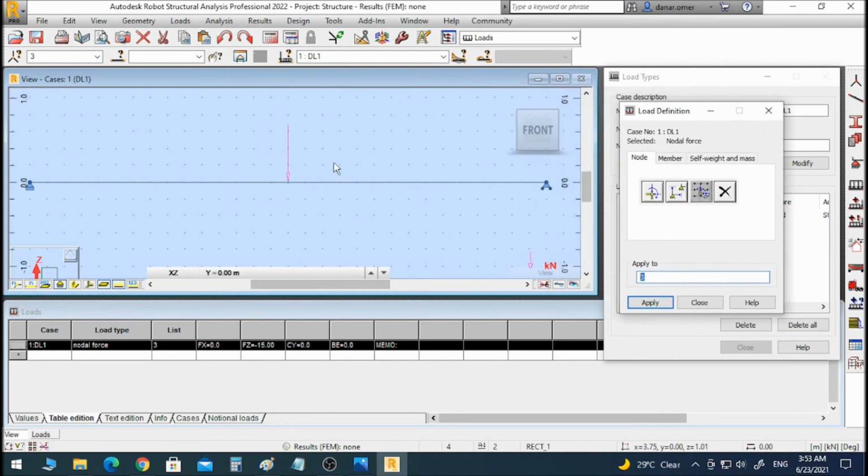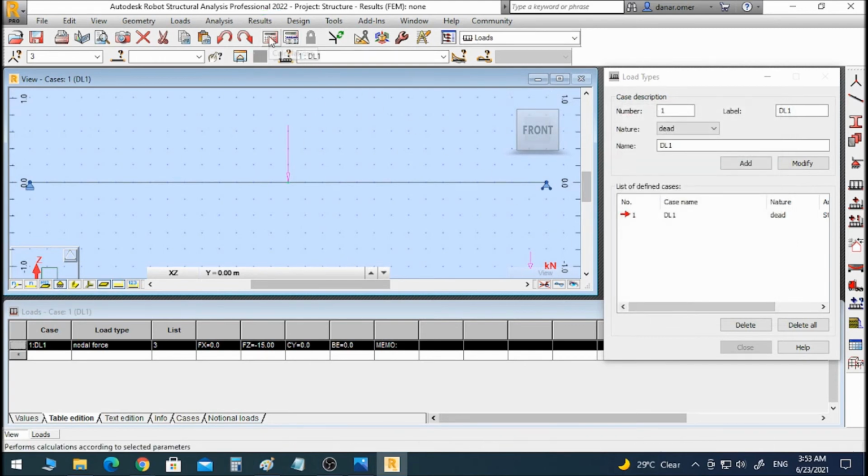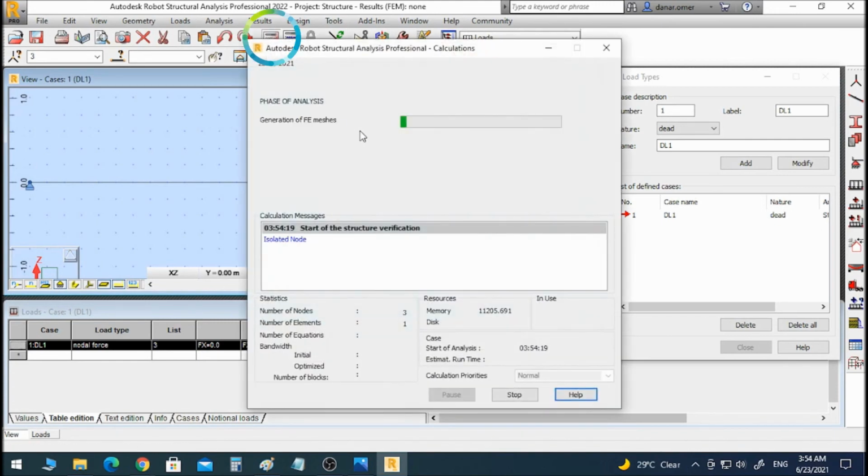So now everything looks okay. We have our support, we have the beam, and we have the point load. What we need to do is the calculation. Before that, I will close this one and I will again check my load list. We have a dead load, which is a nodal force, in Z direction, and the magnitude of the load is minus 15 kilonewton. Everything looks okay. Let's calculate.